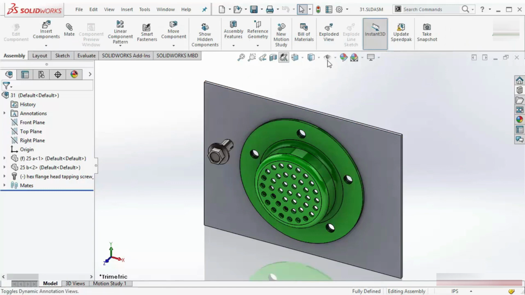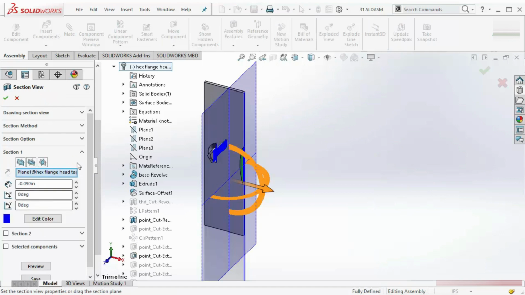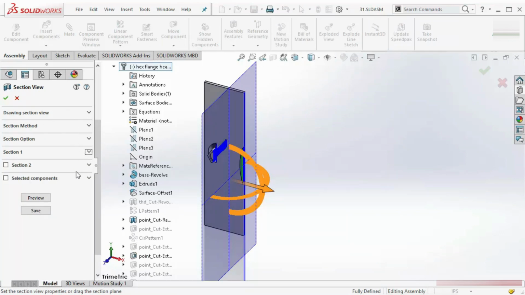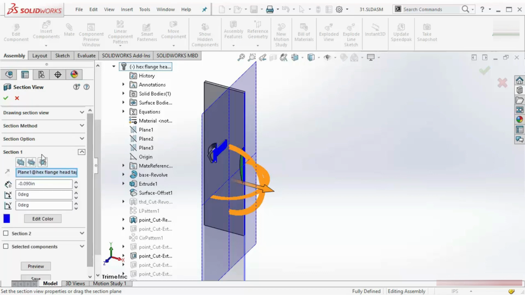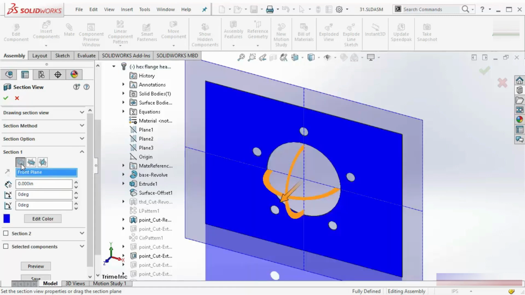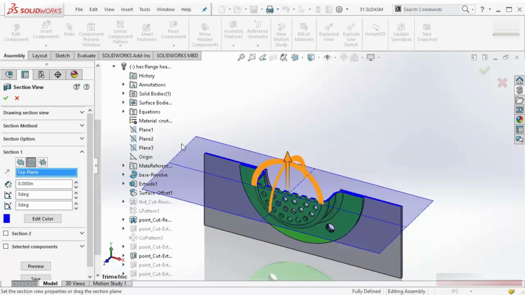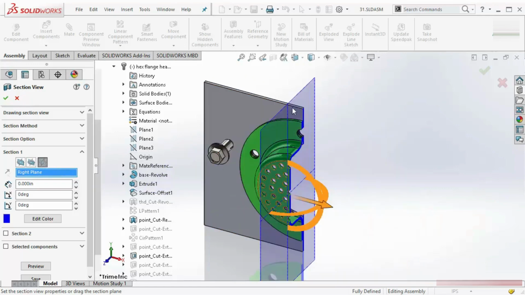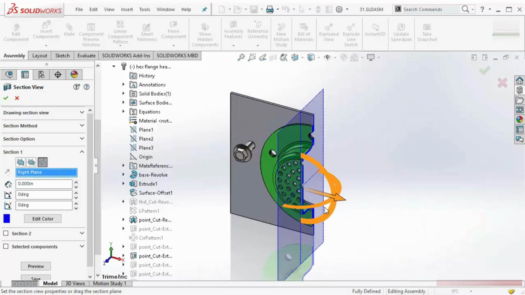You can activate it from this heads up toolbar from here. So first I will activate it, and it has so many different options showing. I will collapse everything. I will work with section 1. Inside this, you can see there are 3 different options. First one is front, then top, then right. If I select front, it will make a section based on that front plane. If I put top, it will make a section view based on top plane. If I select right, it will make a section based on right plane.